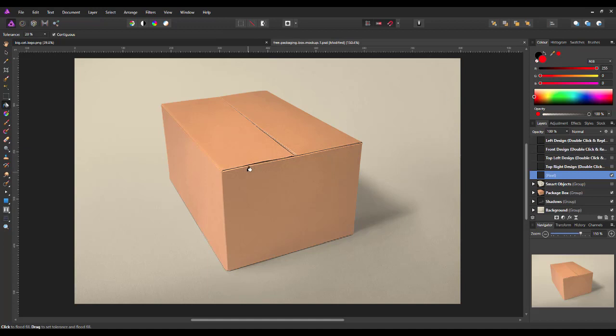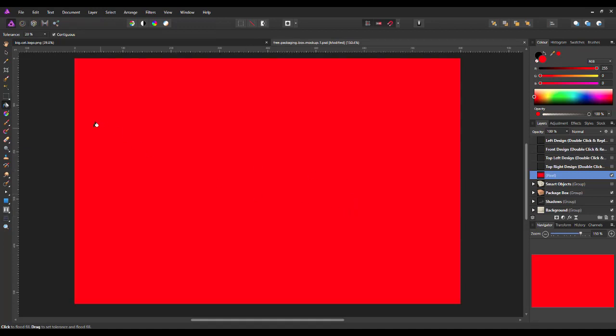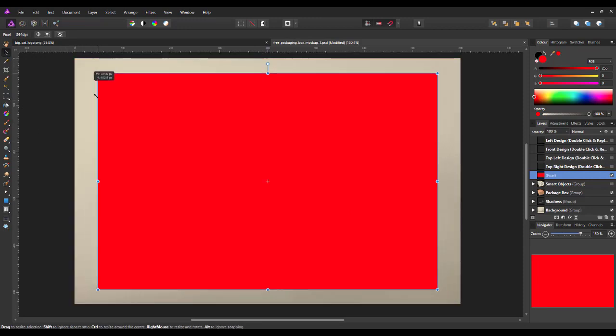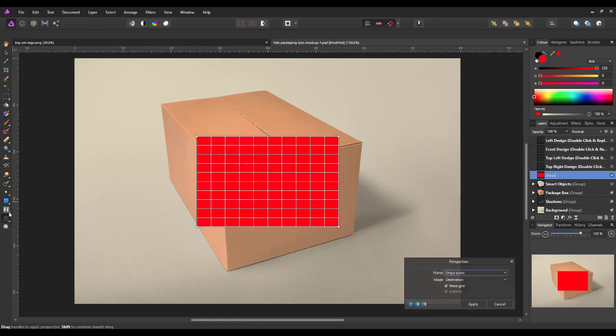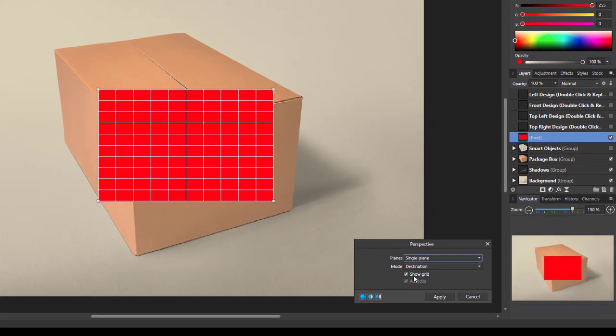I've got red set up at the moment, so I'll just fill that with red, and I'll come to the Move tool, and I'll hold down the Control key and just quickly resize that to roughly where I want it. And then I'll come to this tool down here, which is the Perspective tool, and I'll click on that, and then you get this grid, which you can get rid of if you want to, and the four nodes that you can move.